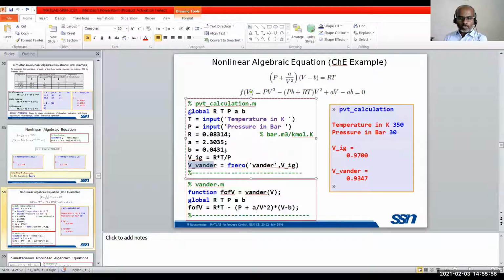So the statements in PVT underscore calculations are evaluated. It is asking for input temperature and pressure, and R, A, B are already assigned here. You can even pause them during the runtime. And VIG is calculated, and whatever value of VIG is calculated is given to this F0. Wander is also needing RT, A and B, and they are given to this function by way of the global keyword. So for this set of T and P, it is calculating this V.